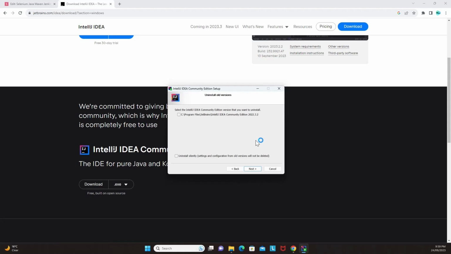Okay, so the version which I have in my machine currently is 2022.3.2. You can select whatever is related to your specific version. It could be 2023 as well, but it will be the same as what I have in my machine.